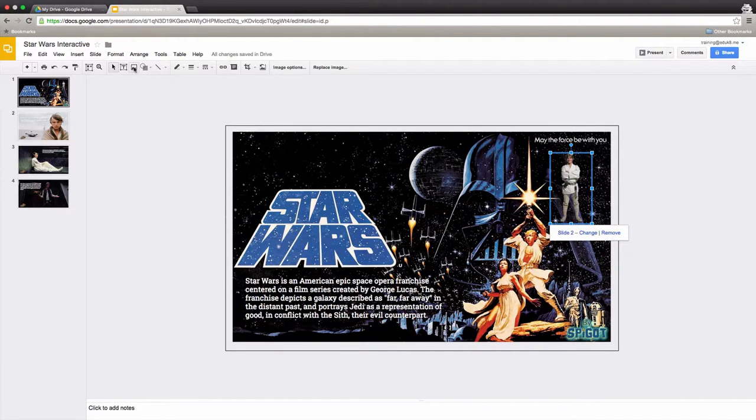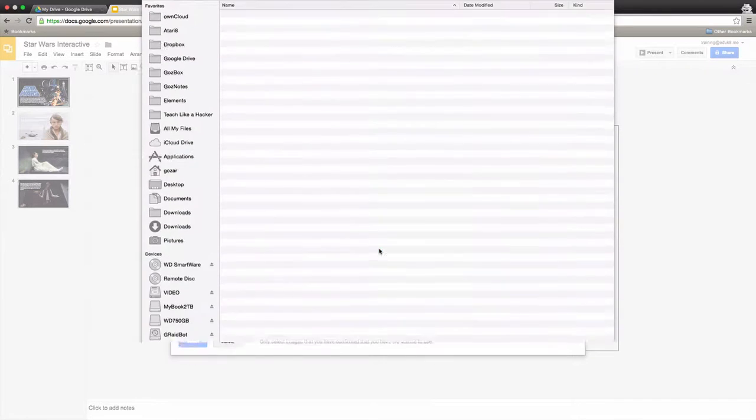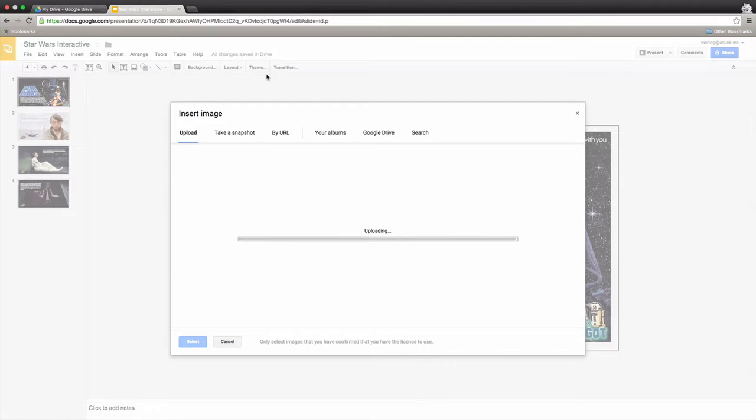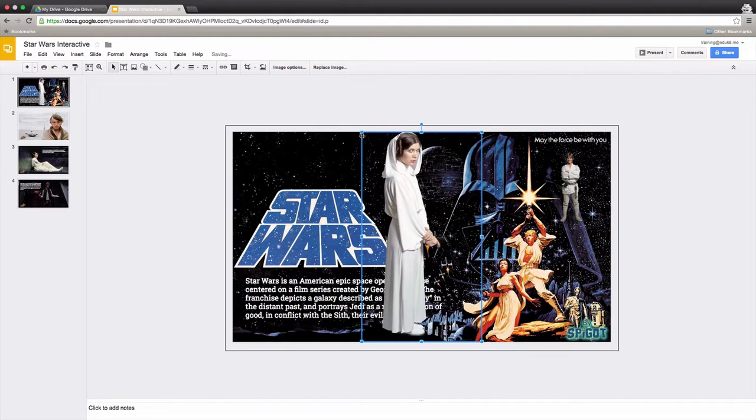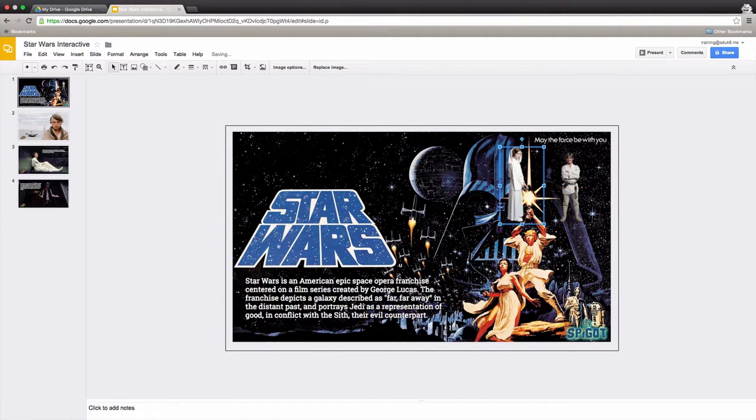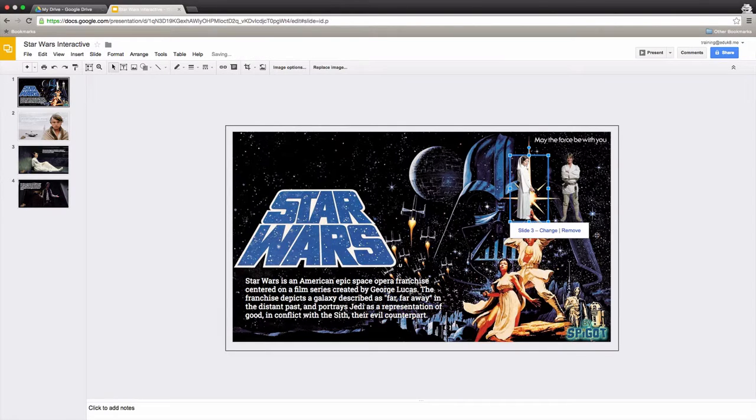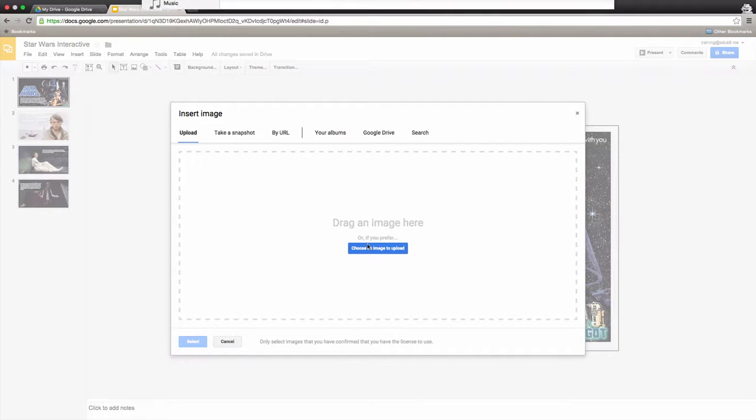And then I will upload an icon for Princess Leia. Make her a little, size her up so she fits in there with Luke. Change her link to slide 3. And finally, get Han Solo.